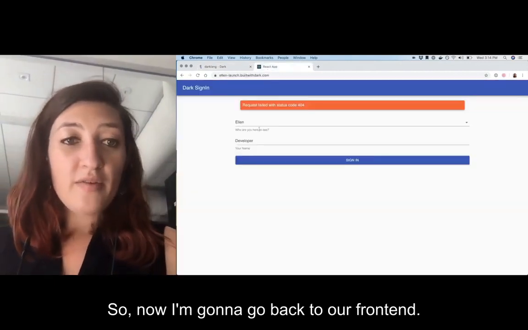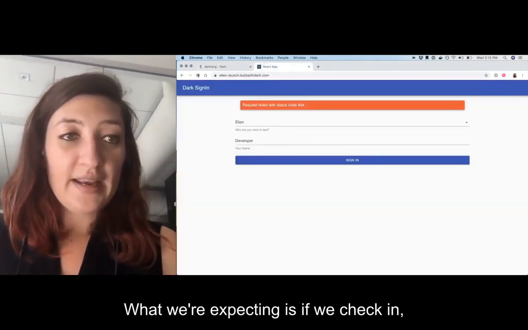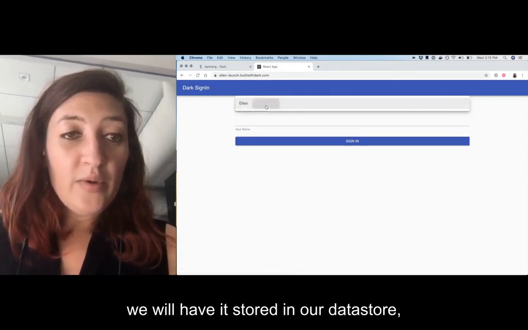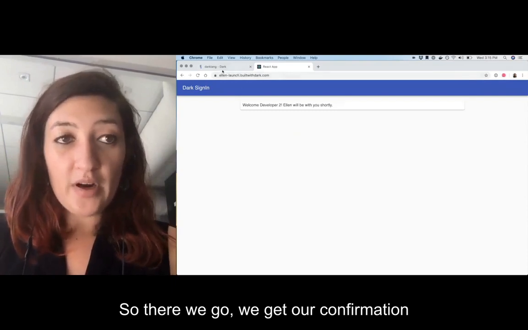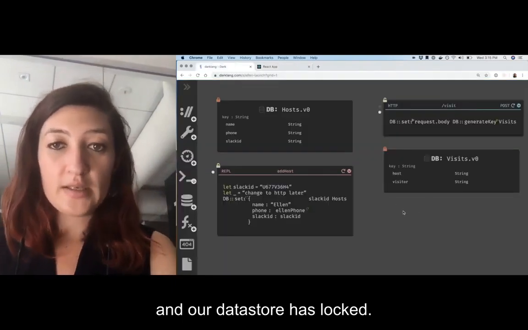So now when we go back to our front end, what we're expecting is if we check in, we will have it stored in our data store, but we haven't done anything else yet. So there we go. We get our confirmation and our data store has locked.